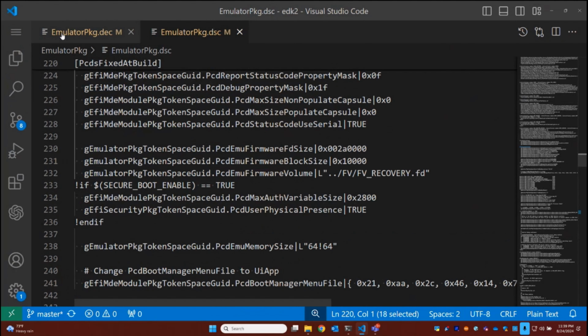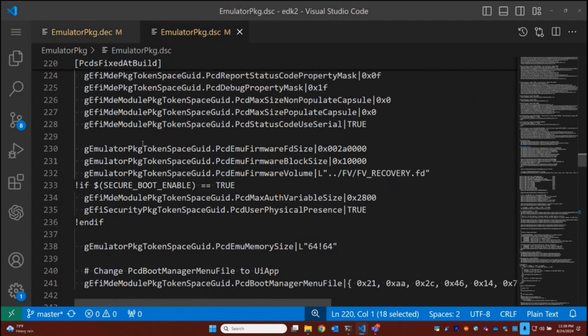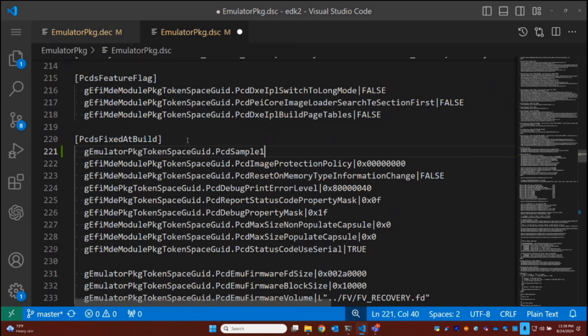Now I will copy the name of this PCD, which is the token space GUID along with the PCD name. I will copy this and then go back to the DSC. Under this fixed PCDs, I will paste it, add a pipe character, and then the value which I want to override for this DSC file. In this case, maybe 0A, B0, C0, D0. So it's just a PCD name followed by a value of that PCD.